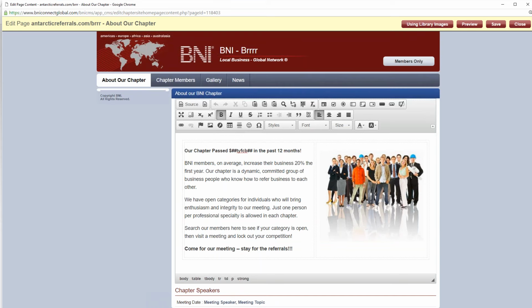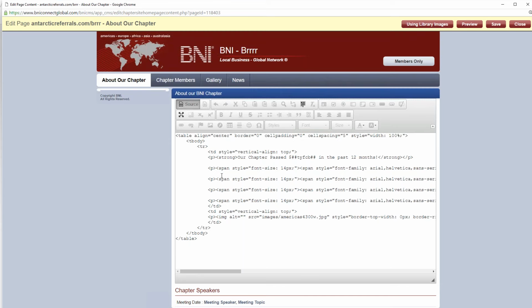Now, most of this is really the same as editing a Word document. For the most part, if you can edit a Word document, you can do most of the basic changes on a chapter website and make a really interesting website. It really just comes down to creativity at that point. However, for those of you on the line with us today that are web designers, you'll be happy to know that you do have access to the source code here. So if you'd like to program directly in HTML, you can go ahead and work directly in HTML.